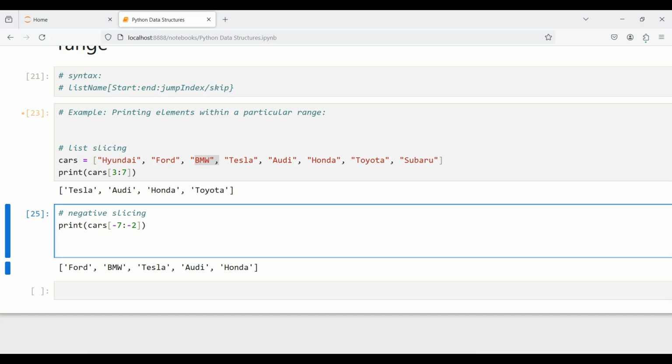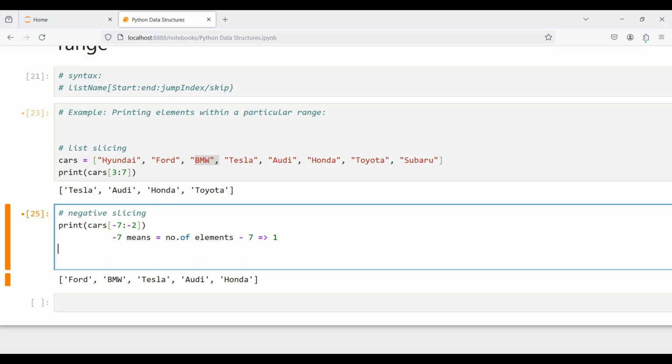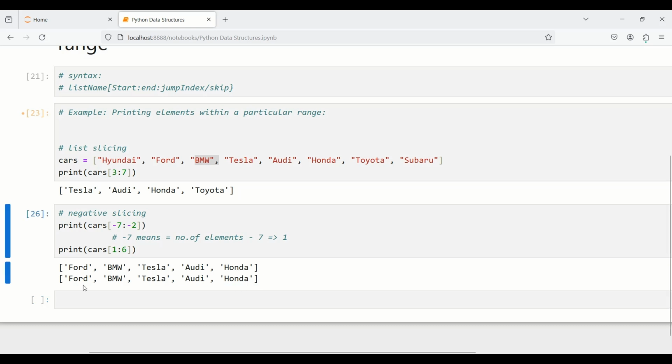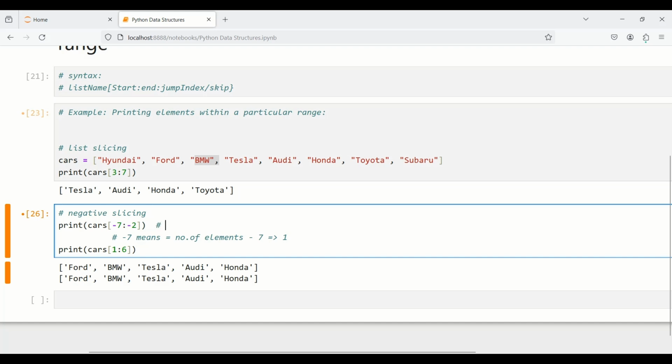So here -7 means number of elements minus this number. So the output will be 8 minus 7, which is 1. Similarly, 8 minus 2, which is the 6th index. So you can also write cars 1 colon 6th index, and the output will be the same. This is negative slicing, and this is positive slicing. Okay guys.